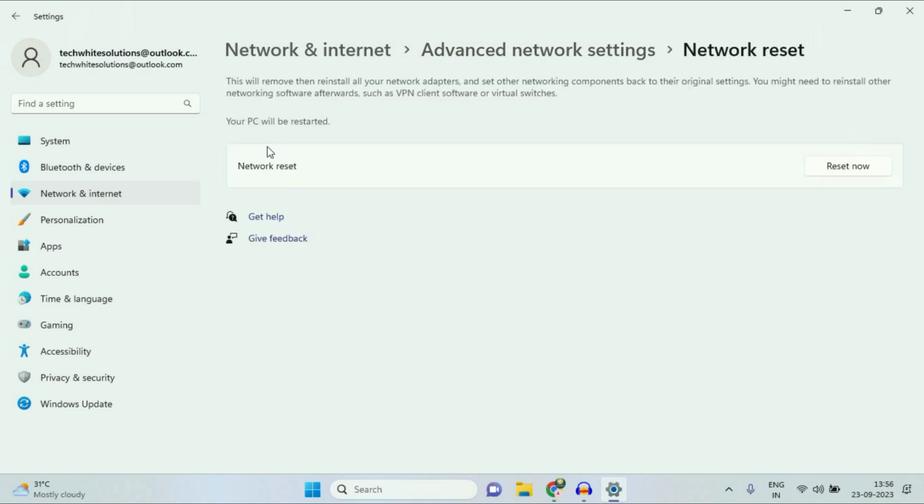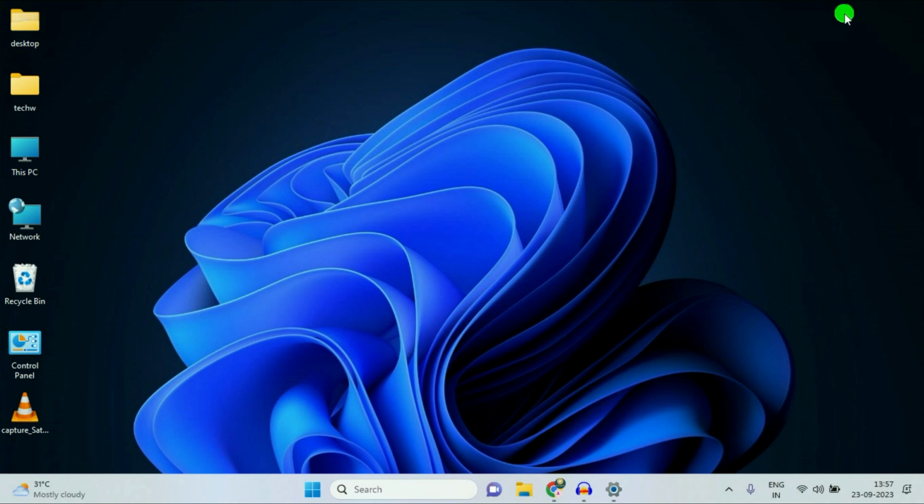Click on it. So this option will reset your network settings. Click on Reset now and this will reset your network settings only. After that, restart your system and this option will definitely fix your issue completely. So these are some troubleshooting steps you can apply to fix this issue on Windows 11. This is all for the video.